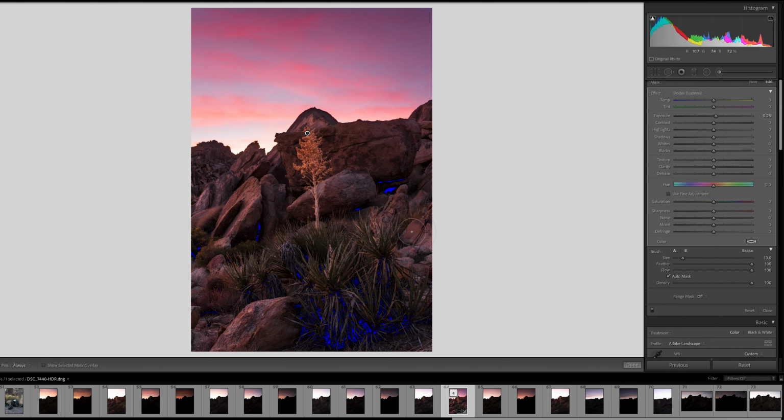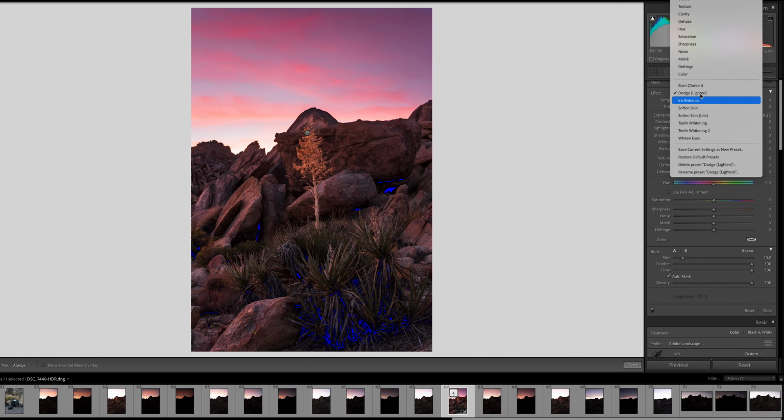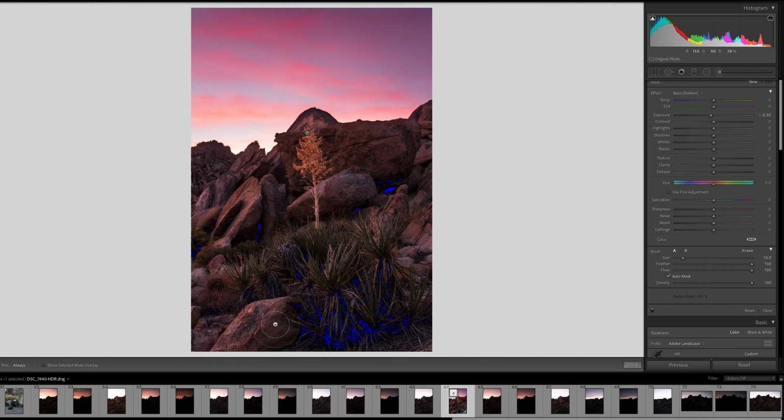So if it were me and I was going to spend more time in this image, I'd probably dodge all these over here, dodge a little bit up here. I'd probably go up here and dodge a little more. So let's just take care of the burning. Let's go in and burn.